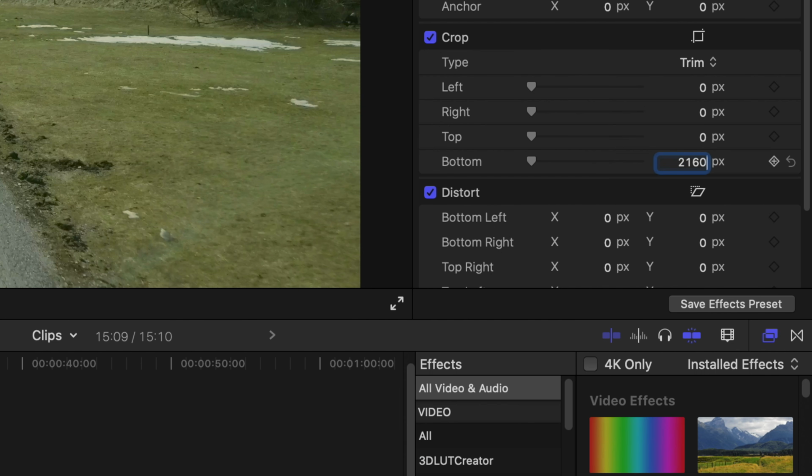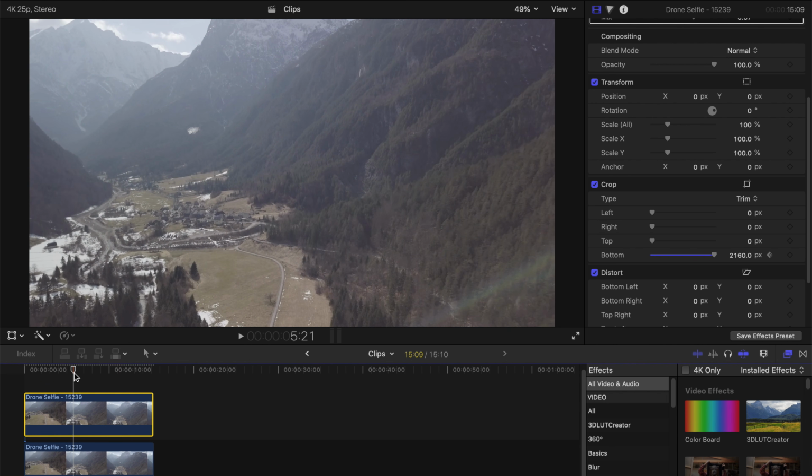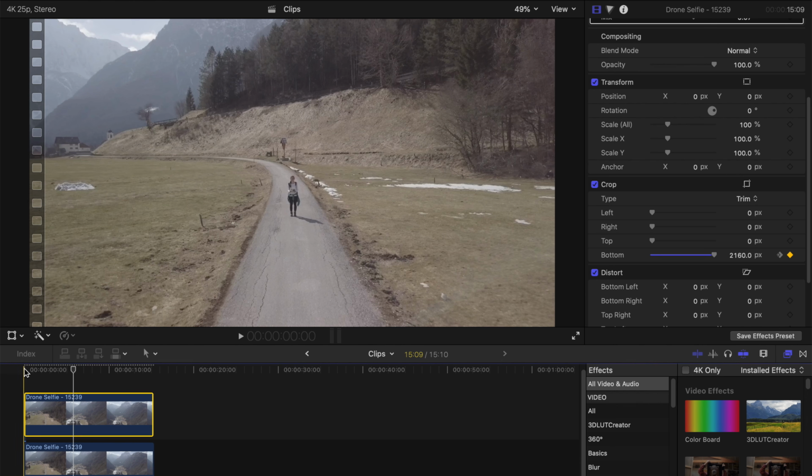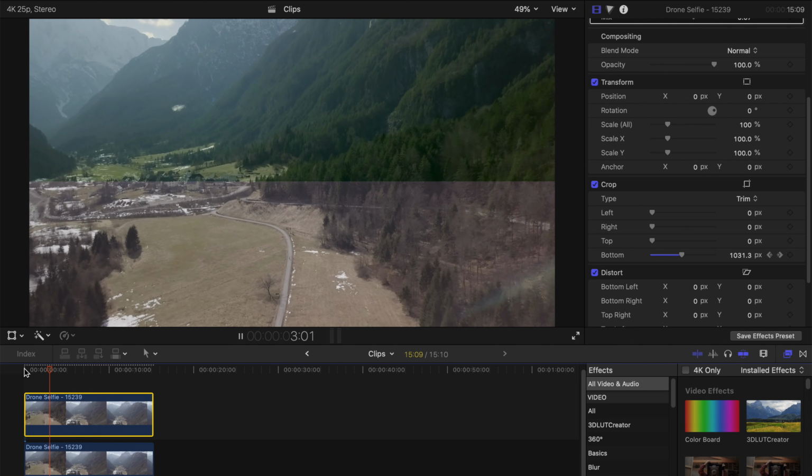Alternatively, you can go to bottom and type 2160, create a keyframe at the start, and then go to the middle and type 0. Similarly, you can see that it's already having a sliding effect.